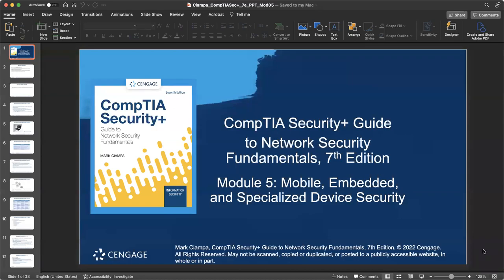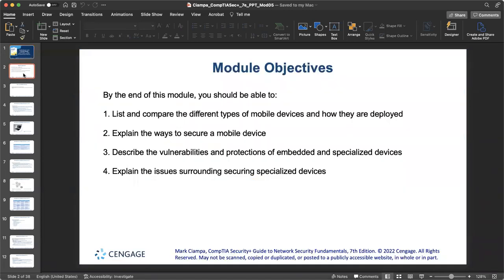Okay, so welcome to Module 5 of Security Plus Guide to Network Security Fundamentals. Tonight, we're going to be talking about mobile, embedded, and specialized device security. So this one is going to be a little bit more streamlined, a little bit faster, because a lot of people nowadays are familiar with mobile devices, and they know the complications accompanied with those.